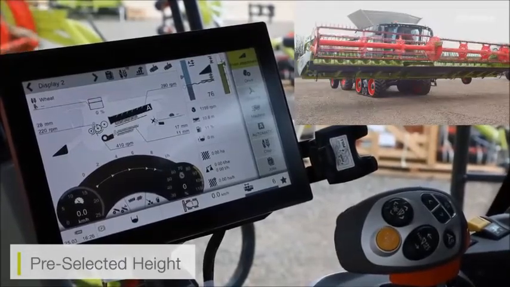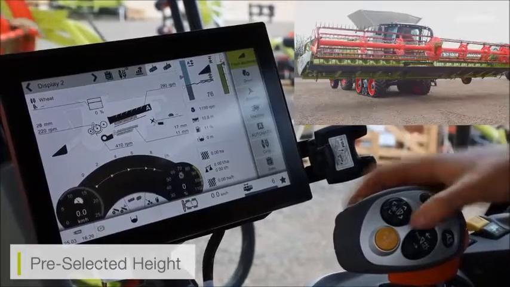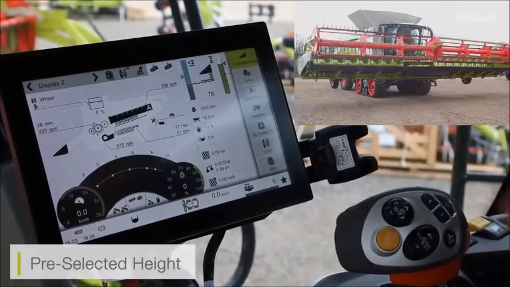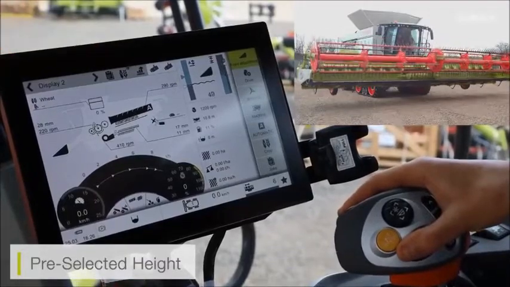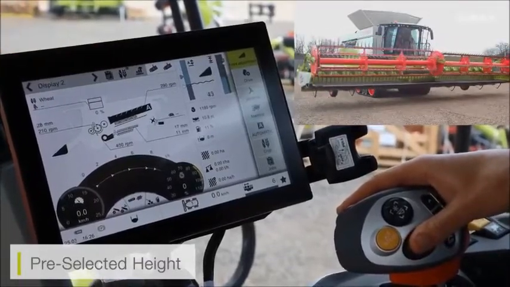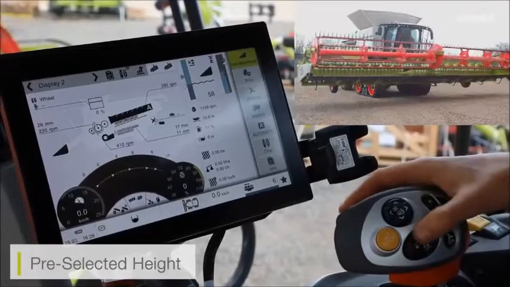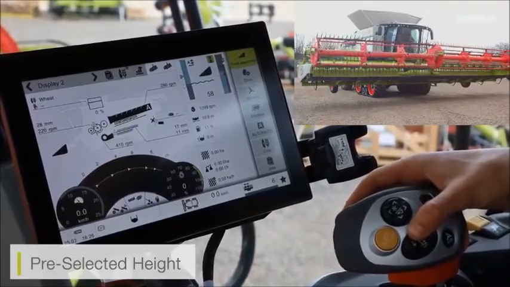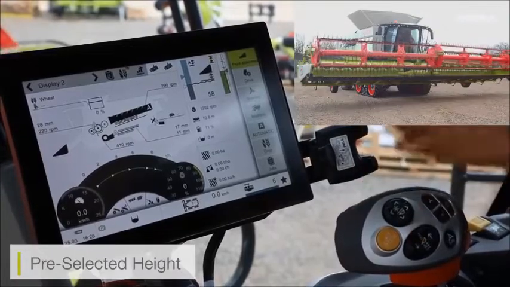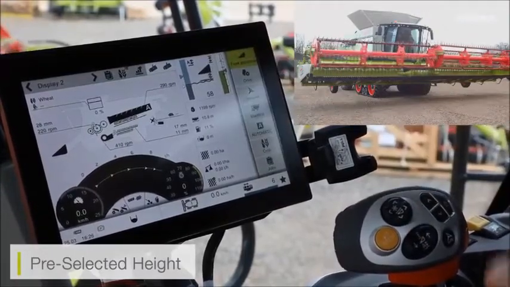If I want to save a pre-select setting, all I have to do is press and hold on the preset menu. So, for example, if I don't want my cutter bar to raise as high, I can bring it down to a save setting, press and hold. I will then hear my CEBIS screen beep, and I now have a second saved pre-select setting.